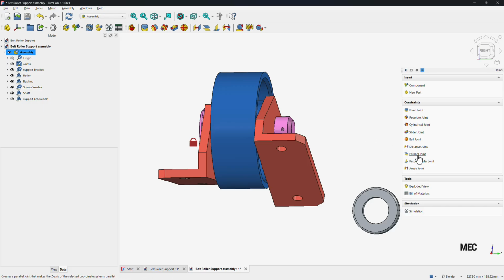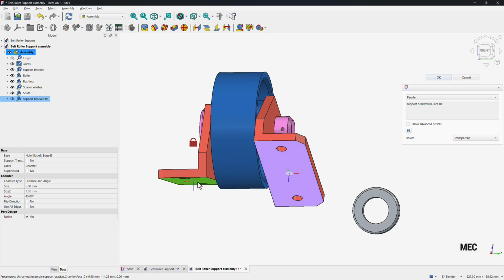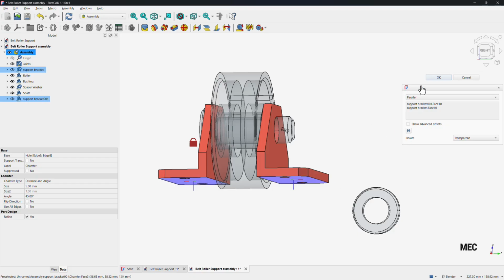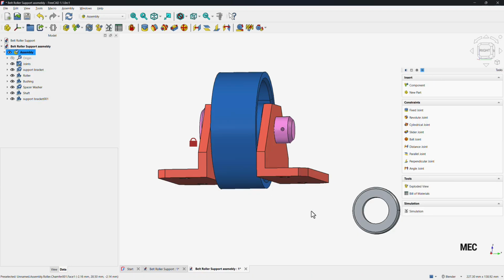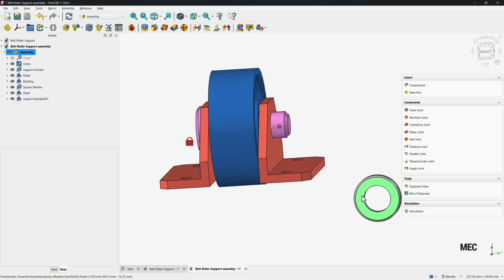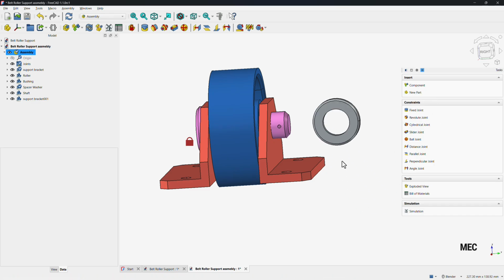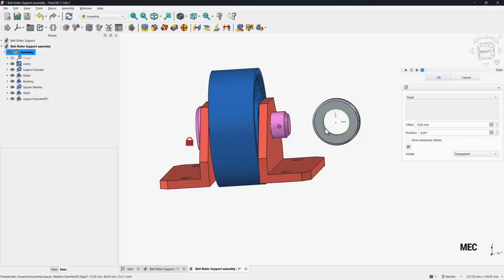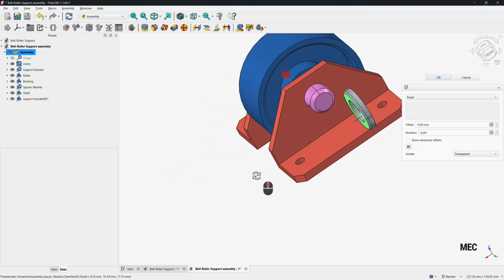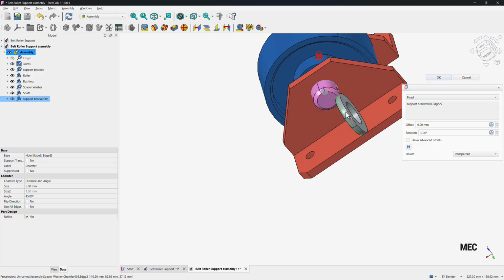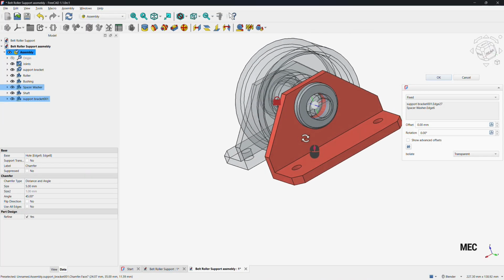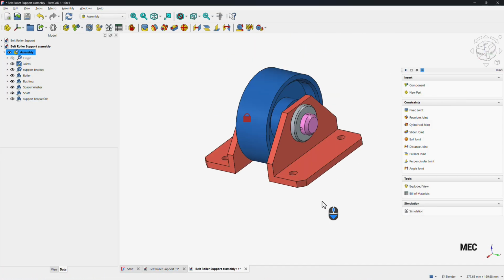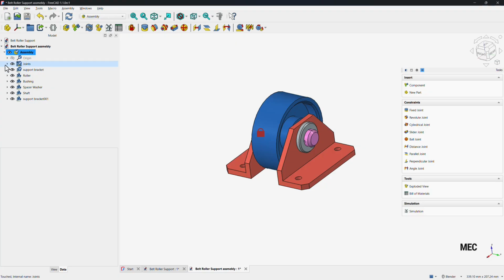Then go to the parallel joint. Select the bottom face of the bracket. Then click OK. At last, we will add the washer on the shaft. Just go to the fixed joint and select the edges on the bracket and the washer. Then it will be added on the shaft. Click OK. That's it for the assembly.